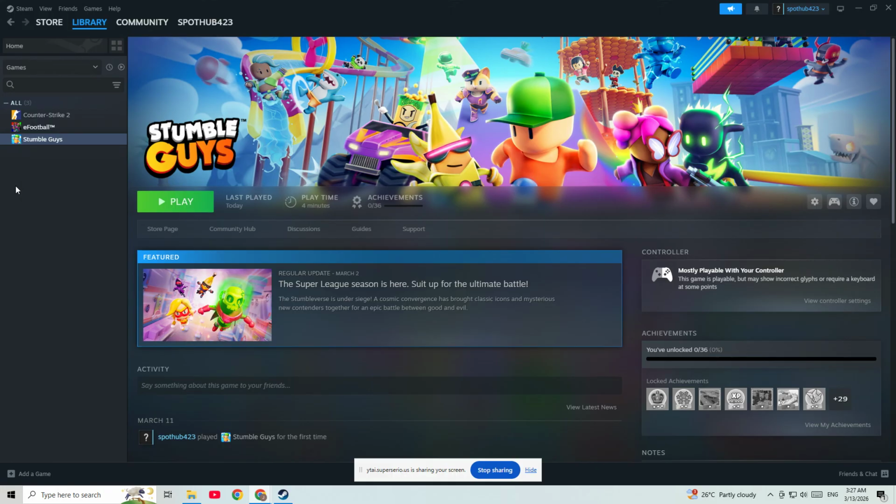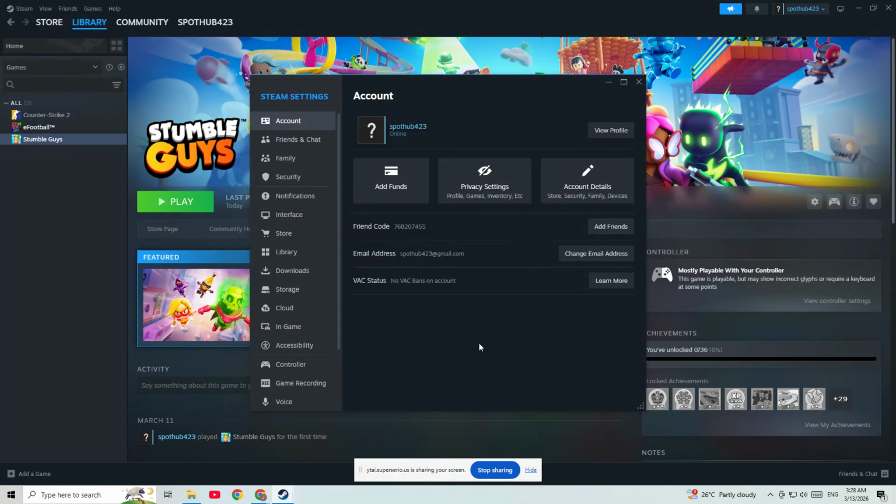Alright, let's get started with the fix. First, you need to open the Steam application on your desktop. Once the interface is loaded up, look toward the very top left corner of the screen where it says Steam, and click on it to open the drop-down menu. From there, go down and click on Settings. This will open a new window containing all of your account and software preferences.